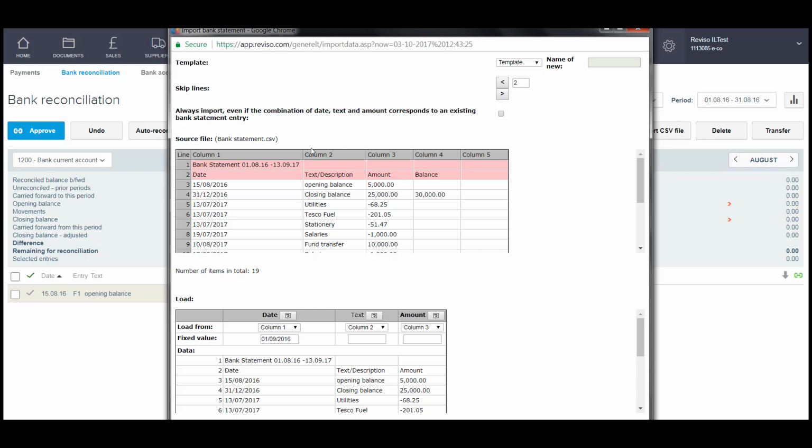It's highlighting the top two rows as these contain header information, and you cannot import them. If you don't have these highlighted and you select to import, you'll get an error message. So you need to highlight these two by selecting skip lines or skip rows.